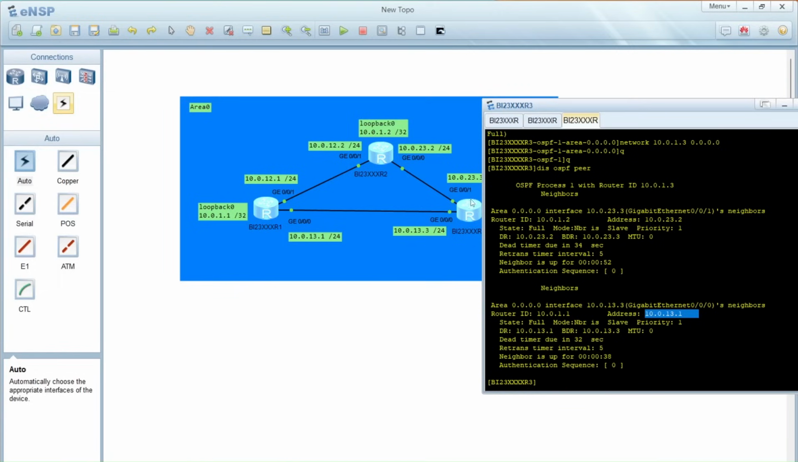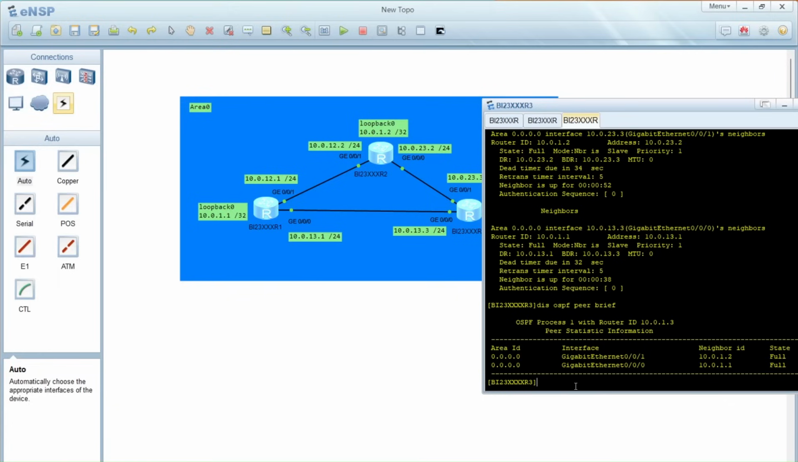Router 3 here will be a master, here will be a slave. Okay, so your designated router ID and then your backup router ID 1.3. Okay, so this is how we're going to interpret your OSPF. So of course, you can go into looking on the display OSPF peer brief.